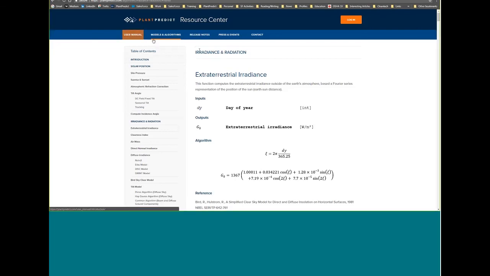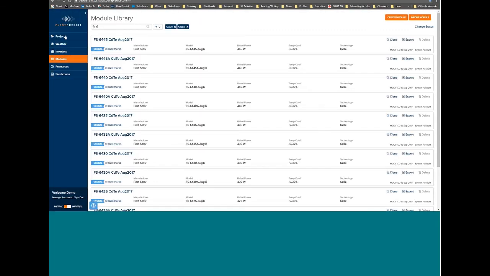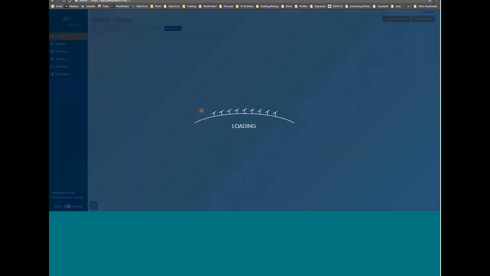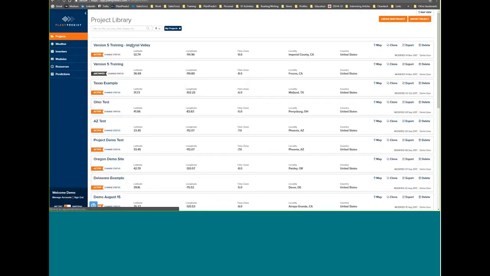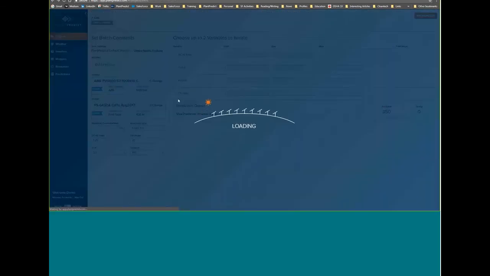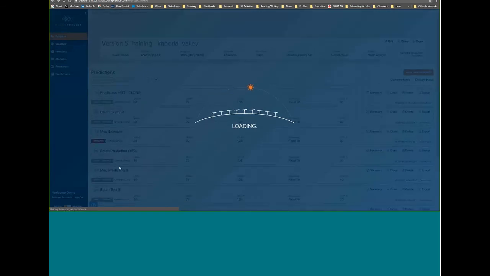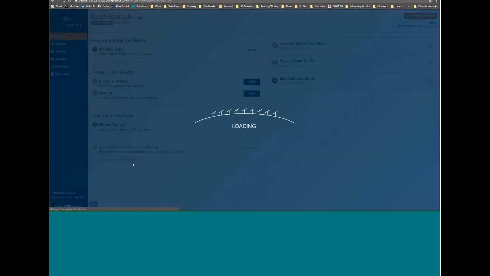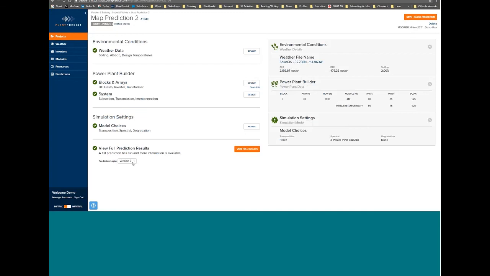Another question: what happens if I write a contract on one version and you change it? There actually is version control in PlantPredict. If you go to a prediction, inside the prediction builder, you can choose the version of PlantPredict. Right now we're on version 5. If you go into a regular block prediction or a map prediction, you can change the prediction logic. From version 3 to version 4 to version 5, there have been some minor changes in how the algorithm runs. Version 5 is the most accurate, but if you wanted to see what version 4 and version 3 were like, or if you were to contract on a different version, we have those available for you.